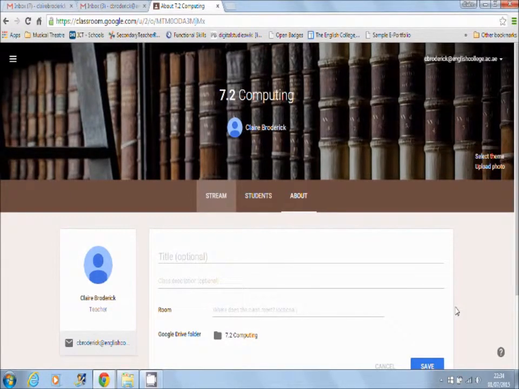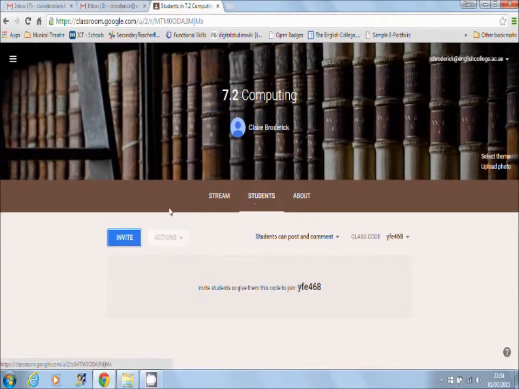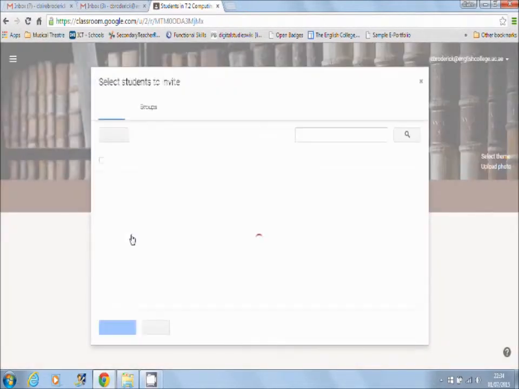So once you've got a classroom, you're then going to want to invite your students to it. So we're going to go to the Students tab, and we're going to go to Invite. So the first way I'm going to invite them is by sending them an email. You can type in any of the names of the students and they'll pop up here. First thing I'm going to do is look and see whose username starts with 14, which would be the year 7s. So you could get all of the year 7s up.